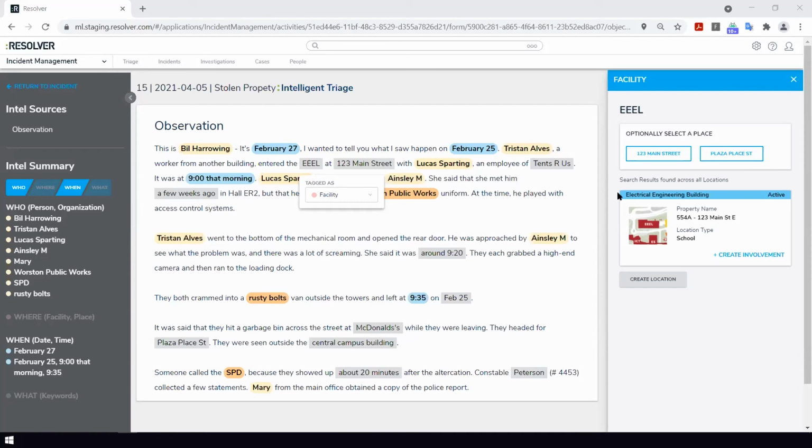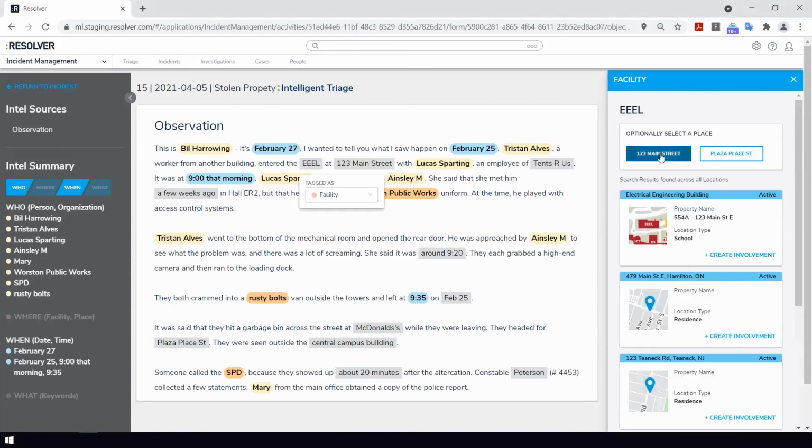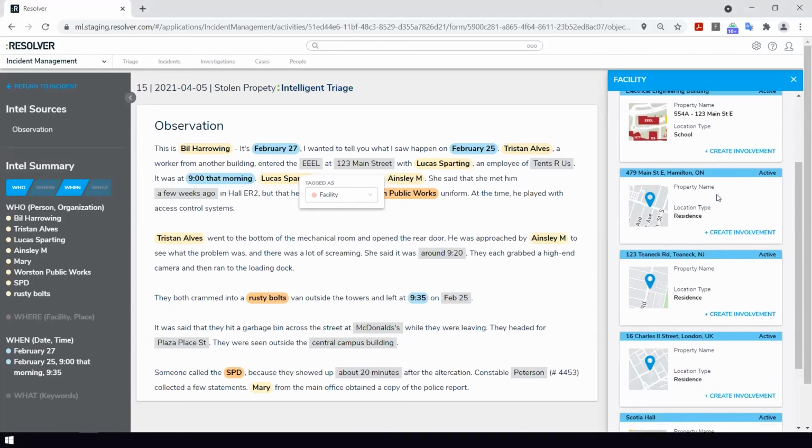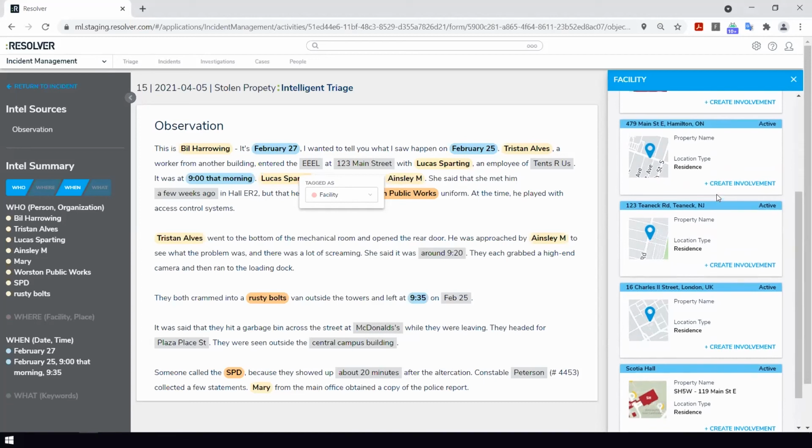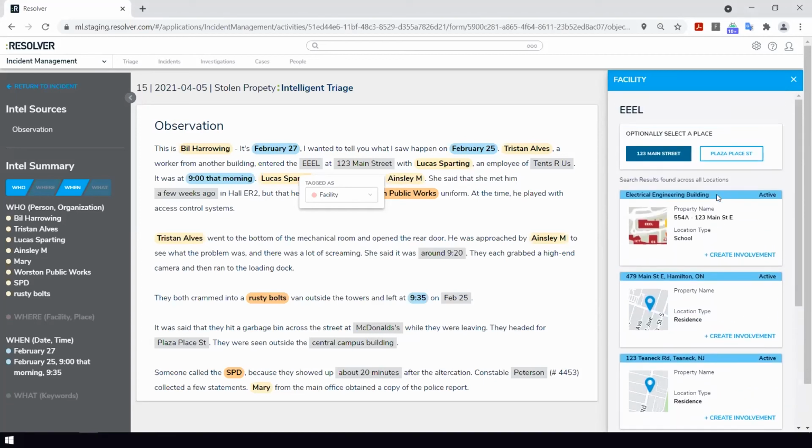Notice as I optionally select a place here, such as 123 Main Street, the search results now increase. There are a few different locations and a couple of different buildings I can actually choose from. It's possible it could be one of those, and now they are available for my selection. This type of comprehensive searching is not available on the standard involvement forms.